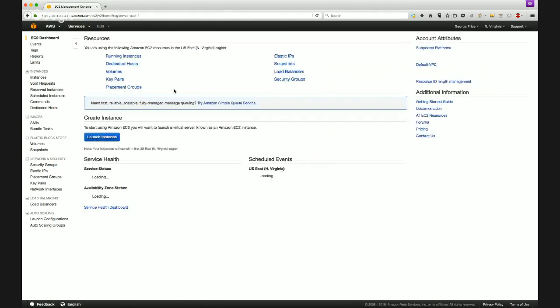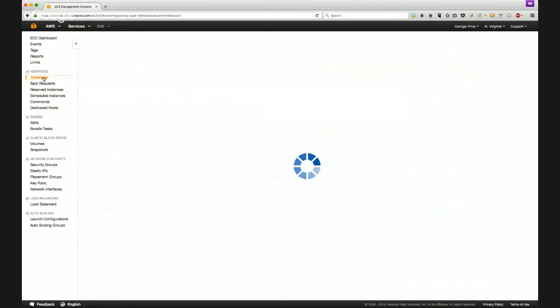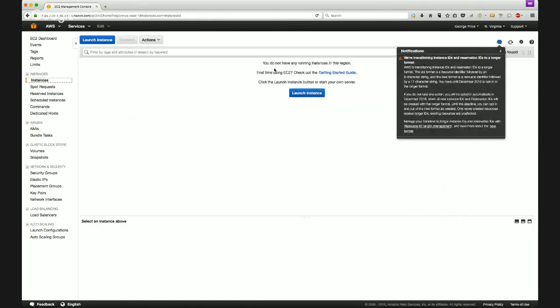Surprisingly, it says I don't have any running instances. That's strange. Or no, not running instances, but no instances. So let's just click here where it says instances and see. I should have something in there. Launch instance. Yeah, no running instances in this region. Oh, wow. North Virginia. Why is it North Virginia?